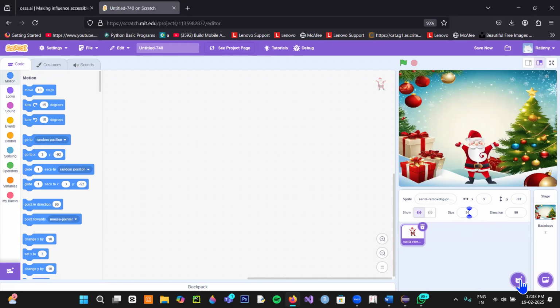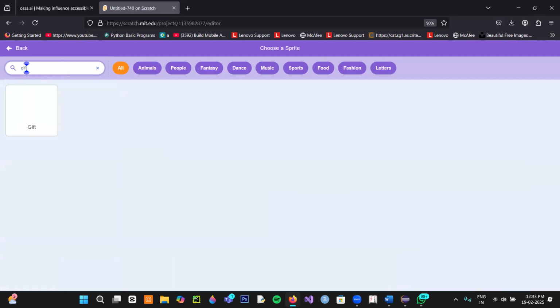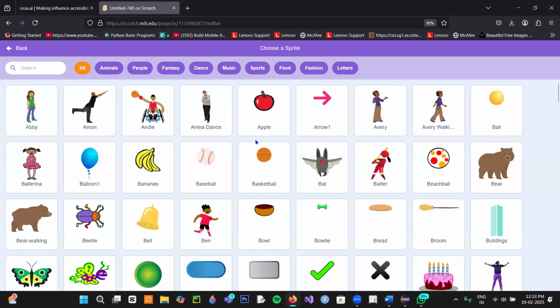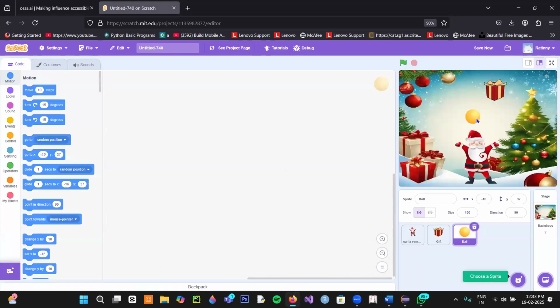Now I want to take one gift. So click on this sprite and we already have one gift here. So I'm going to choose this one. And also I want to draw one bomb. So come to sprite and here I'm going to take one ball which will look like a bomb. So I'm taking this one.